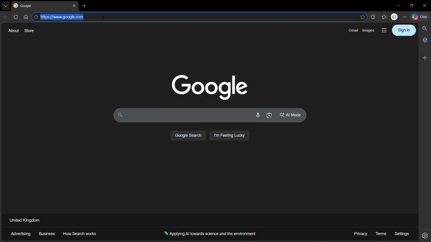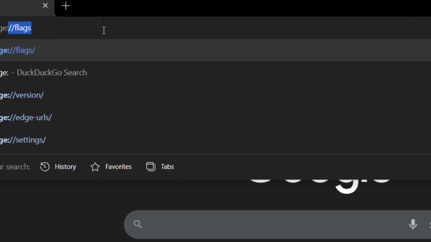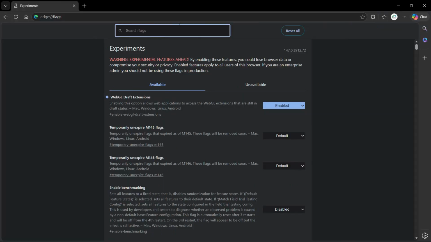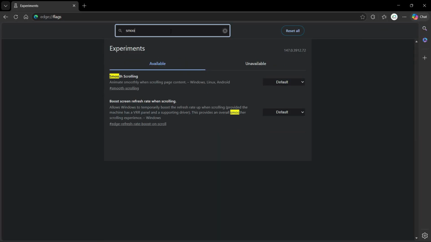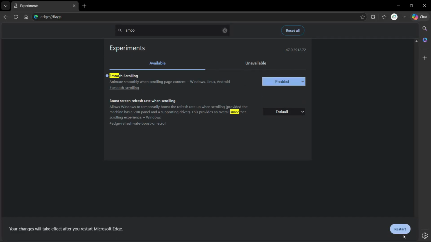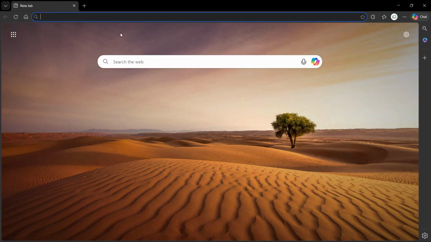So what we need to do is write here edge:// and then flags, hit enter. And from here, just write in the search "smooth" and it will show you the option of smooth scrolling. All you have to do is just enable that from here. Click on restart. It will reload the application, the Microsoft browser, and then it is enabled.